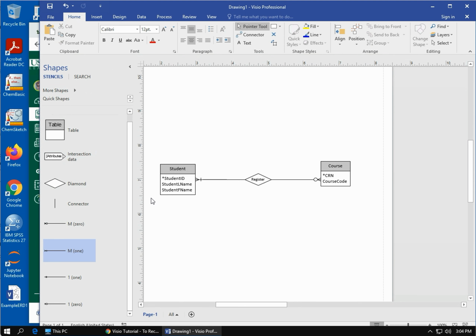We now still need to add the intersection data for registered. So I'm going to take that shape, the intersection data shape, add it to the canvas, and then change this one to registration date. Okay, and then the last thing is add this connector.